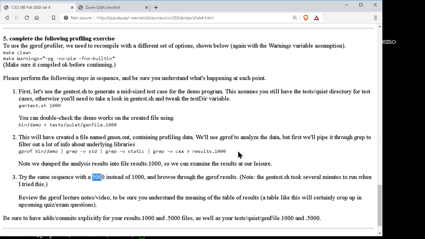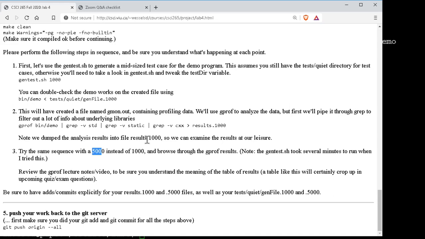Do some adds and commits for this. Have a look at what's going on. So I want you to go through and just get the experience of using gprof, looking at the results, and seeing what's going on. All right, and as usual, adds and commits for all. Don't forget your final push, and we should be good. All right, I will leave it there.